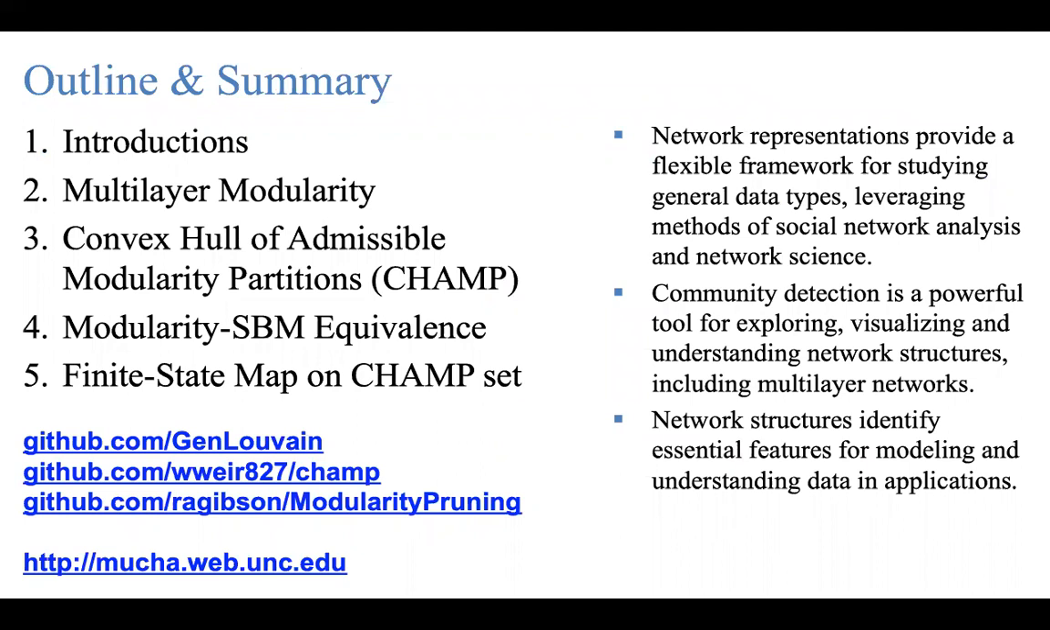The work here in the last part of the talk is in a manuscript that's actively in preparation and should be done, I hope, soon. But there is Python code. The Python code's on GitHub, and you can pip install it. So go to Ryan Gibson's modularity pruning page here. And we'd be happy to help you with any issues that you might run into using it. We'd be excited to see it used for different applications.